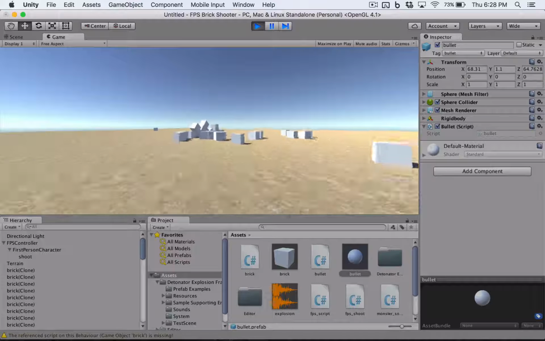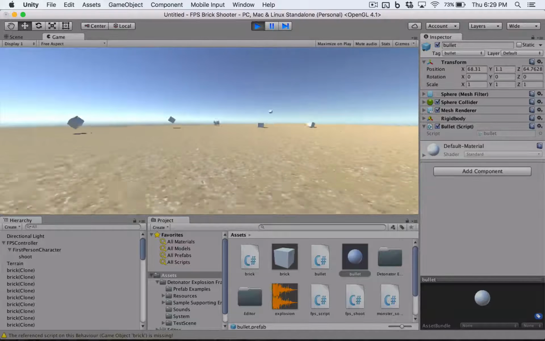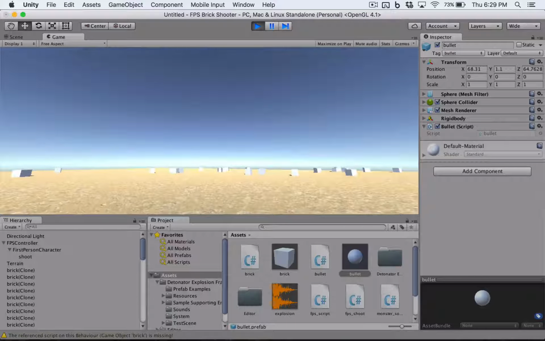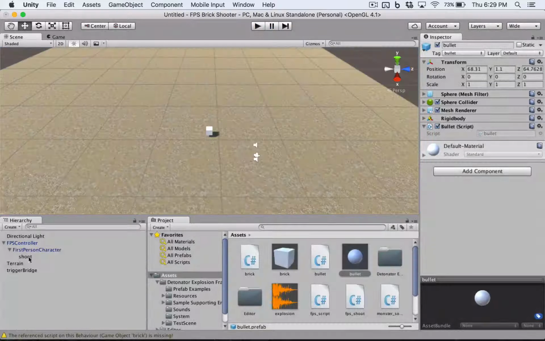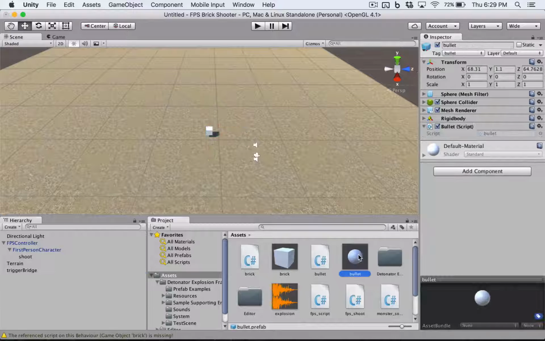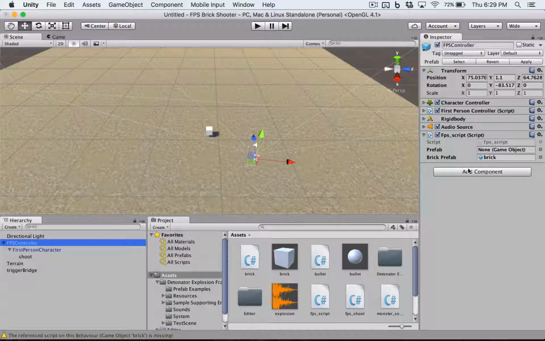So this is where I want you to get today during this lesson. It might take a little bit because you have to fiddle and understand where the scripts go and not get confused by all the different elements on here. So you have to make sure that this is called trigger bridge. You have to make sure that that bullet has a tag of bullet. You have to make sure that the first person character underneath has a shoot empty game object, and that has a script on it. You also have to make sure that this FPS control has its FPS script on it.